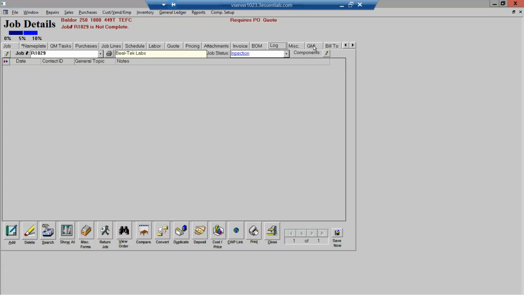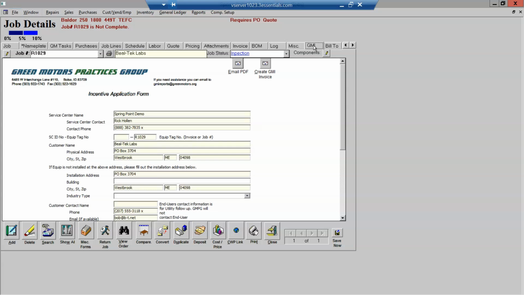And the last thing I want to point out here, for our customers that participate in the Green Motor Initiative, MotorBase is fully tied in so that you have access to the documentation, and just saves a ton of time. For those of you who are not participating in that, these screens can be hidden so you don't have to worry about seeing those. And that completes the job, how we add a job into MotorBase.